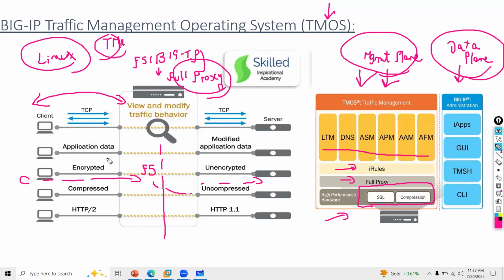So here you have a front-end connection that is called a virtual IP. When we talk about traffic components, virtual IP, pool member, I'll show you. So you have one session from client to F5 and one session from F5 to the server where your original application is hosted.